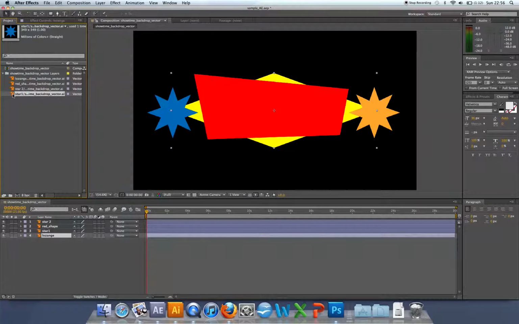My star 1 is my blue star on the left there. So first of all, I'm going to drag that to the composition window so that I can place it exactly where I want it as I'm adding it to the timeline.